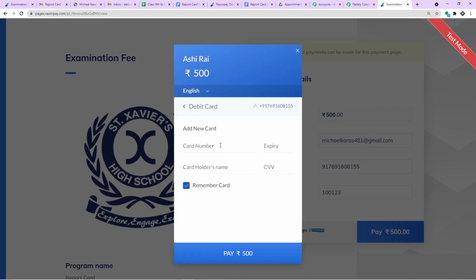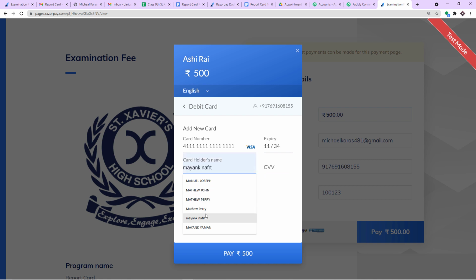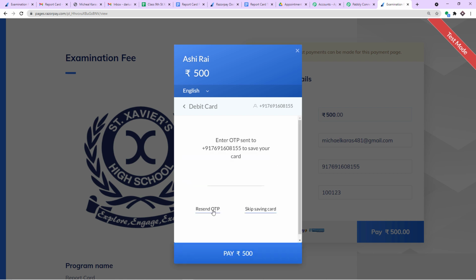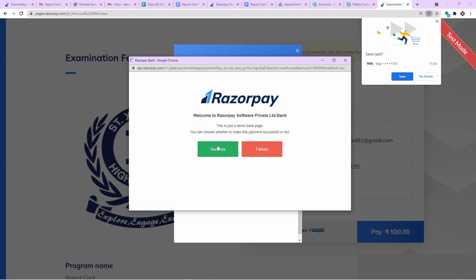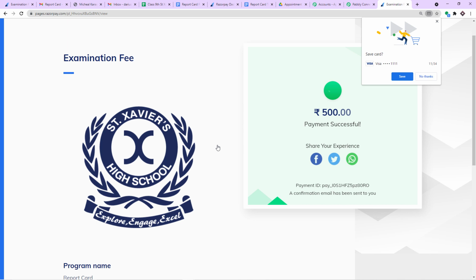So once again, we are going to do the same thing. We are going to enter some card details. The expiry is 34. The cardholder name is Michael Karas. This is the CVV, 234. Let me just click on pay, skip saving card. Success. Okay, so the payment of 500 rupees has been made by a person called Michael Karas.